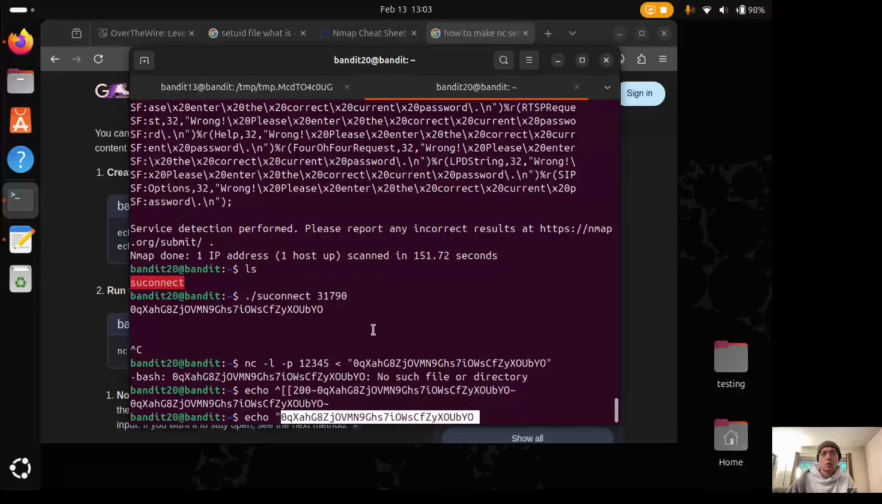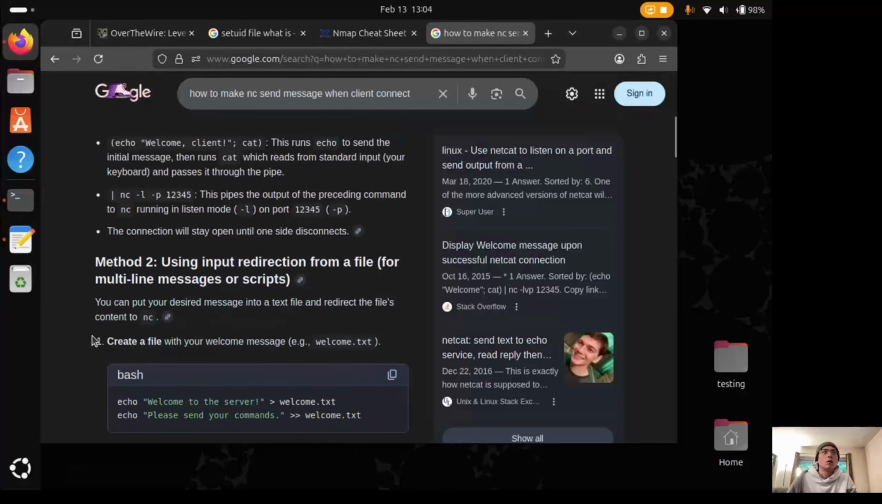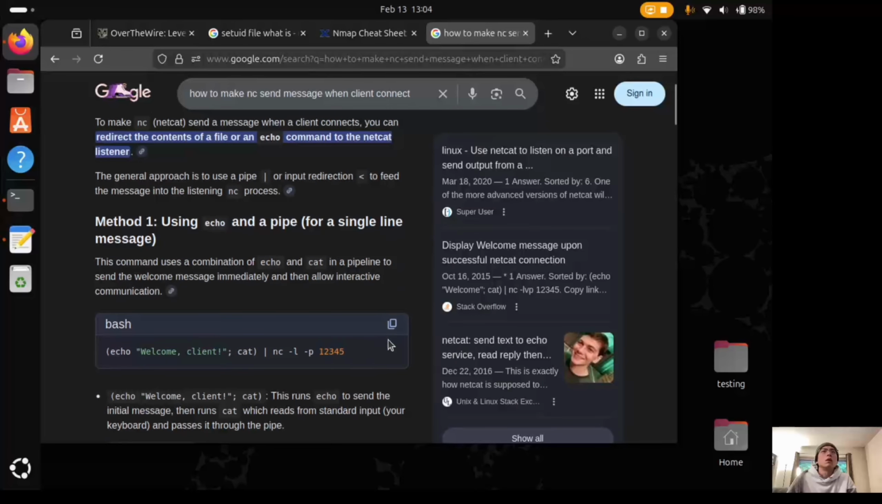Paste into a file. Level 20.txt. Permission denied. Great. So I guess we'll have to use a temp file again, but I don't want to go that route. Can we use this one? This one looks promising too.